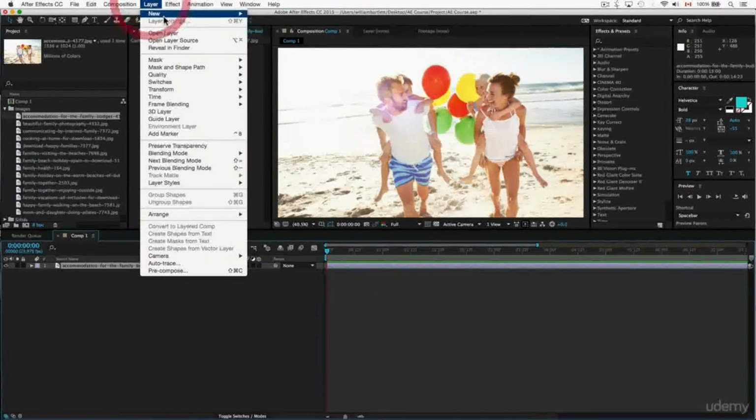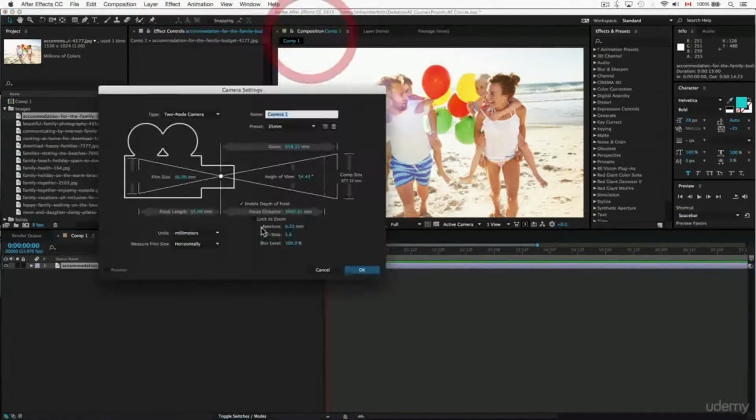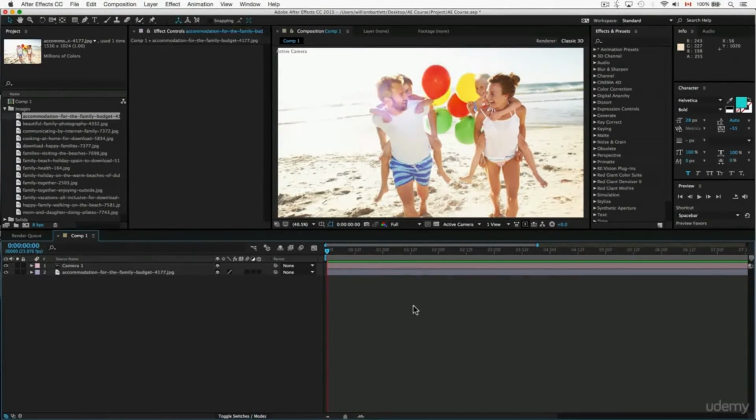We can go to Layer, New, Camera. We will keep the preset to 35. We will click OK. Everything else is fine for now. Now, until this layer turns into a 3D layer, the camera will not be able to control it. So on this layer, let's turn it into a 3D layer. And now the camera will be able to control the layer.